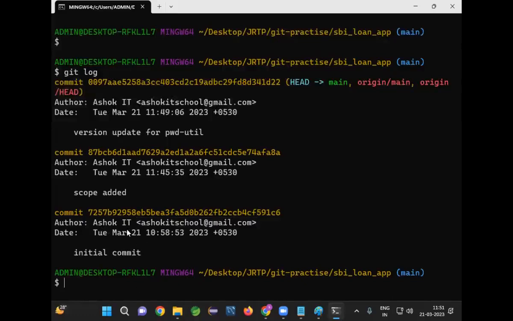Now, I have done my first commit at 10:58. The message I have given is initial commit. Who committed? My mail ID is displaying. The second commit I have done at 11:45. I have changed the scope of the dependency. Who, when, why, what, everything we can track by using the log command.